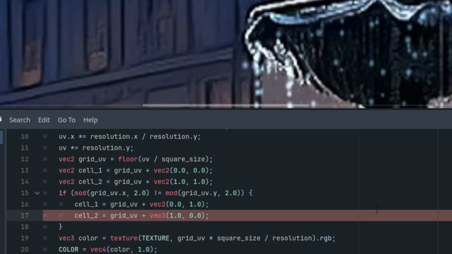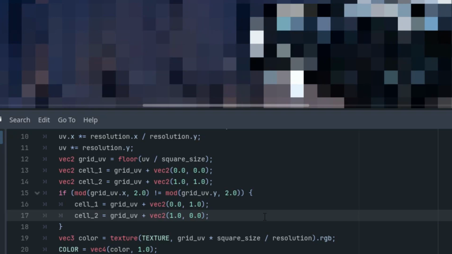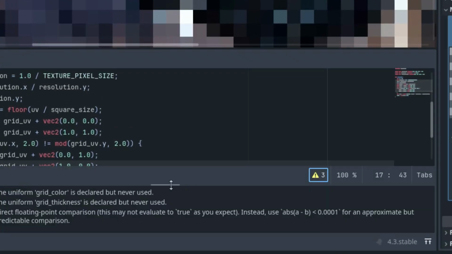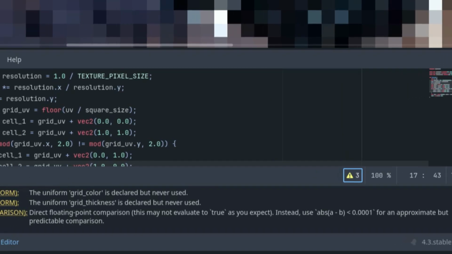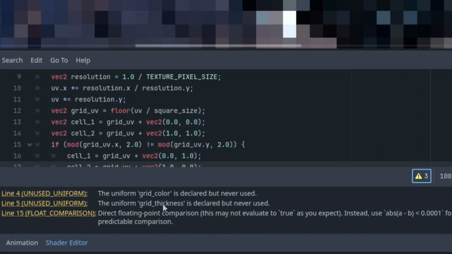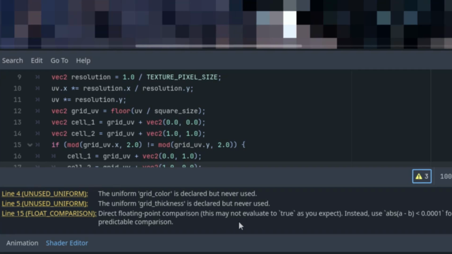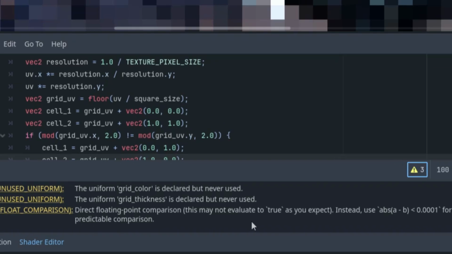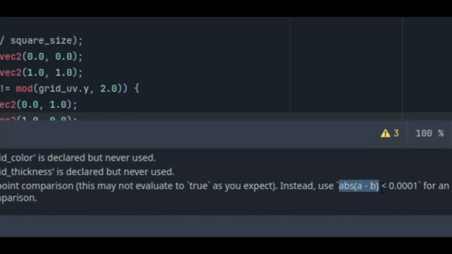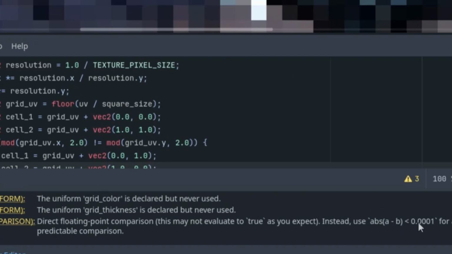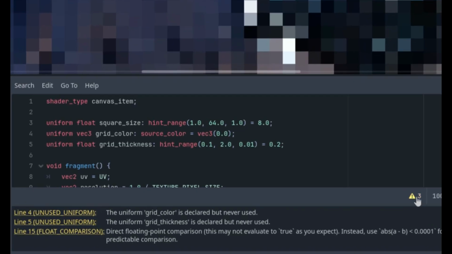All right, and we can see that Godot is warning us. Not yet, sorry, something wrong here. vec2, of course. We can see that Godot is warning us about something like this. If I click that, there are several warnings, but two of them are related to unused uniform parameters, grid color and grid thickness. We are concerned with the third one, which involves comparing the results of the modulo functions. Because it's possible that when working with floating point numbers, there could be inaccuracies and the equality might not hold. So we'll change the condition according to Godot's suggestion, which is to use the absolute value of the difference being less than 0.0001. Let's do it.